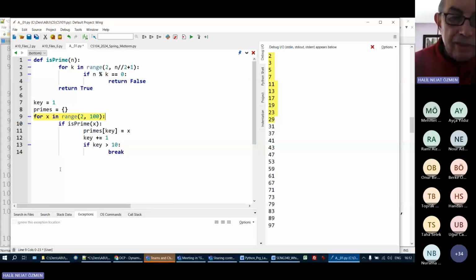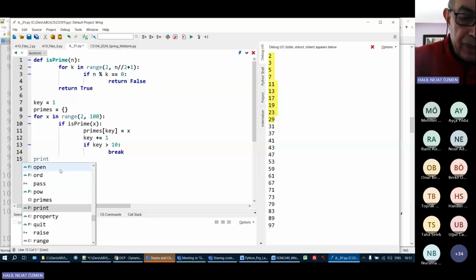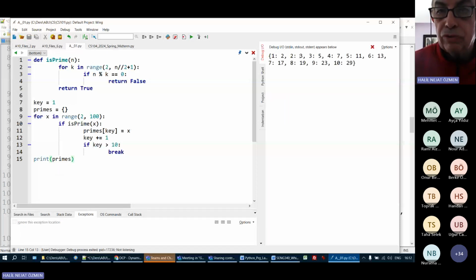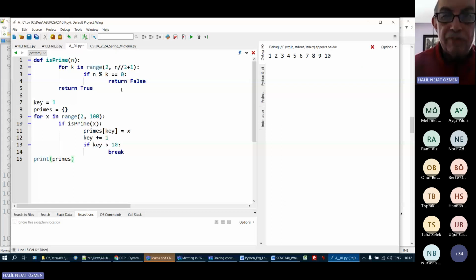And then let's go here and let's say print primes, and let's see what we will get. 1, 2, 2, 3, 3, 5, blah, blah. Okay, we have this. And with asterisk primes, we will get something like this. Only the keys are printed, so it doesn't help us. Let's keep it like this.